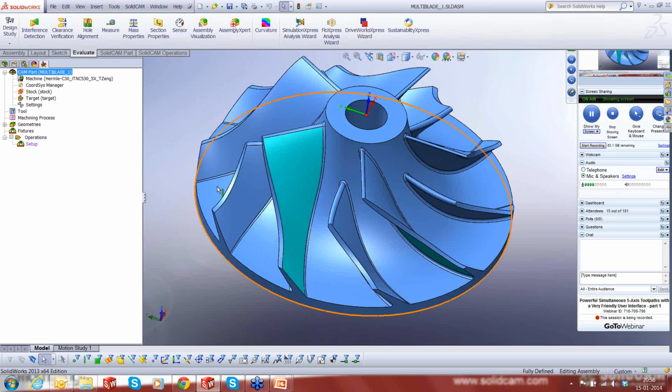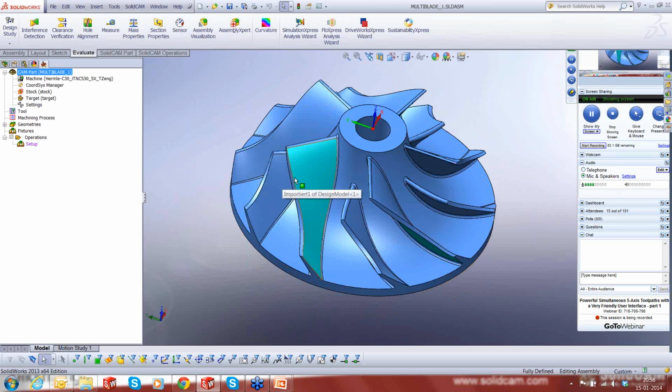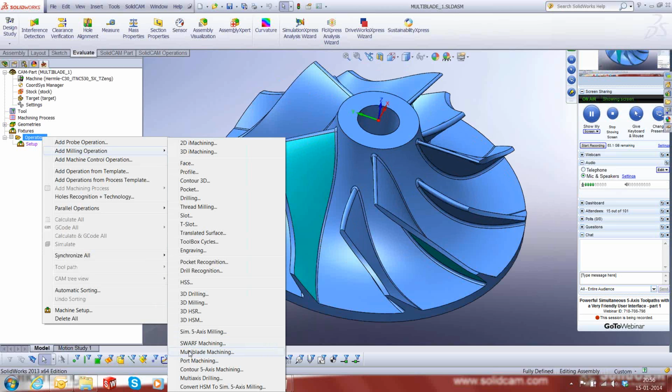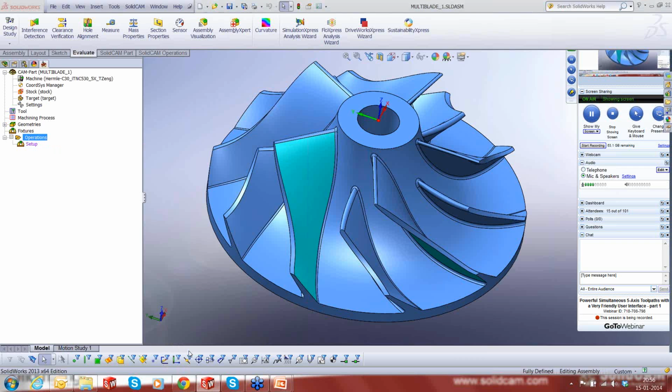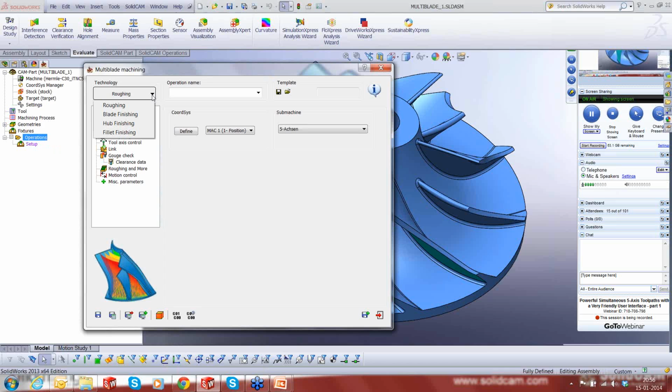Right. Now what we have here inside SolidCAM is a new function called Multiblade machining. This machining is meant for cutting parts like this, impellers like this. So let's hit the multi-blade machining, and within it we have 4 sub-options: roughing, blade finishing, hub finishing, and fillet finishing. Separate strategies for each of the areas or elements of a blade. Let's start with the roughing.